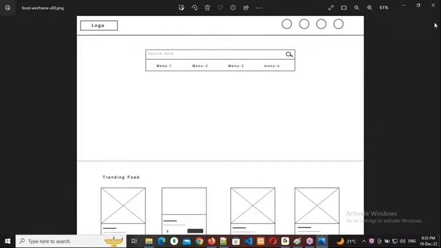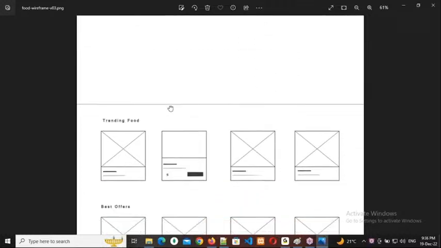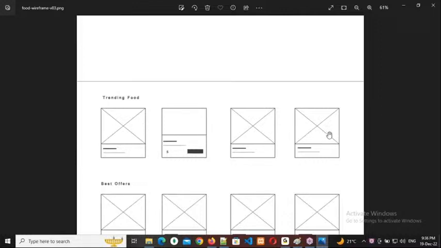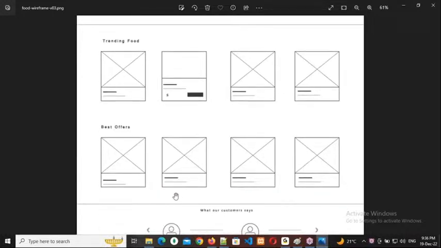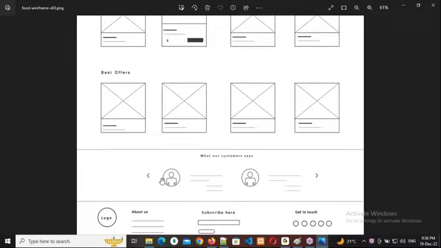Touching that, there is a menu: menu 1, menu 2, menu 3, and menu 4. Then there are products, and we are displaying 4 columns for each and every row. Do you understand my point? 4 columns for a row, and then there is a heading, trending food, then best offers, which also has 4 columns, then reviews.